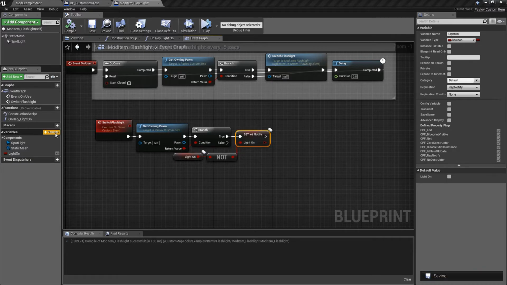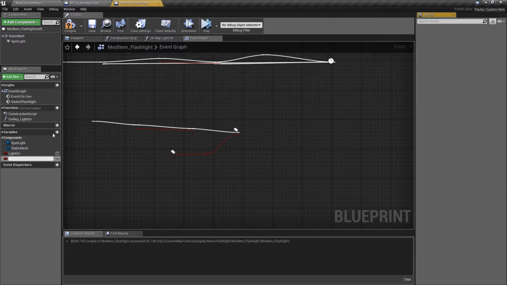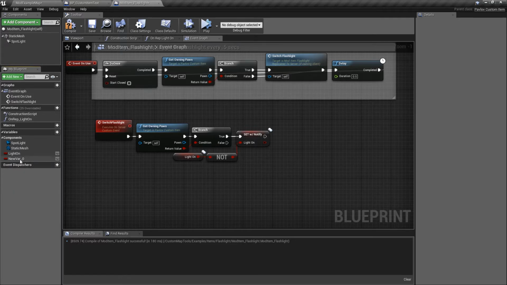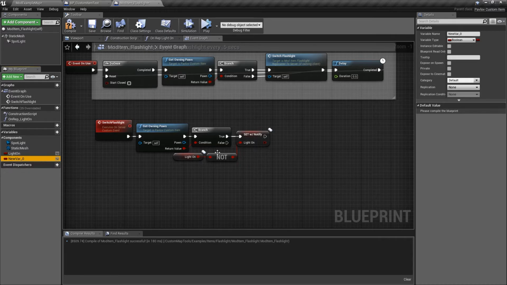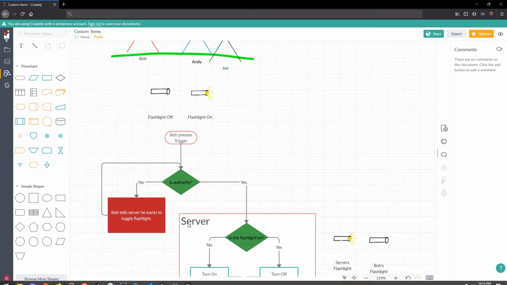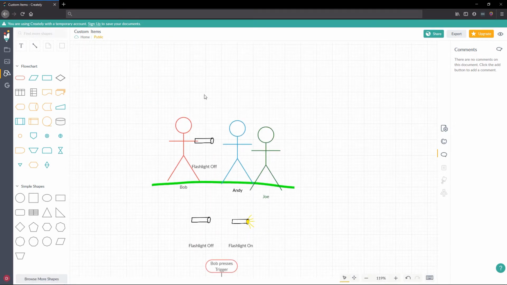Now this is created by clicking the plus symbol next to variable, and then you could create your name for your variable. Now after you create your variable, if you click on it, you will see over here in the right details panel, you have a replication section. None will not replicate the variable. This would be the equivalent of our first scenario where only Bob could see the flashlight.